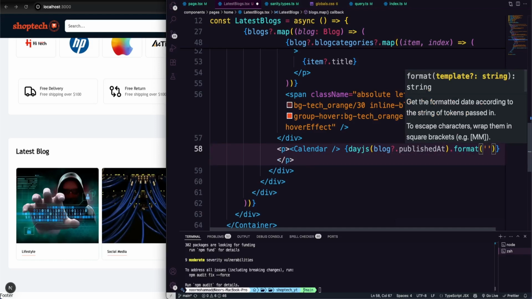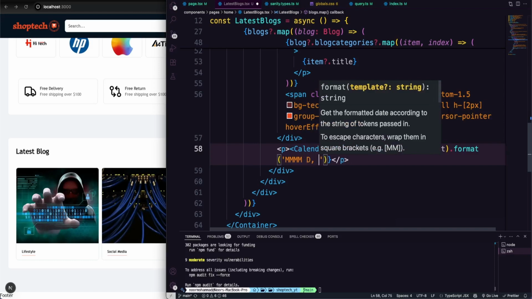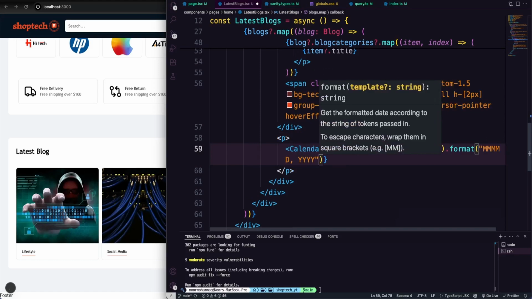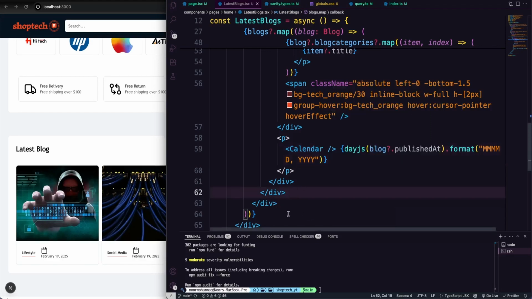So in the format section, we're going to provide the month, then the date, and then the year. That's it. So it's going to render the full year. So you can see February 19, 2025. That's the one we are looking forward to.